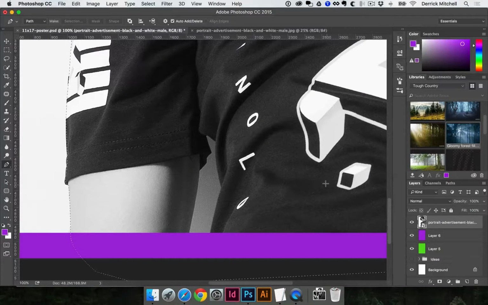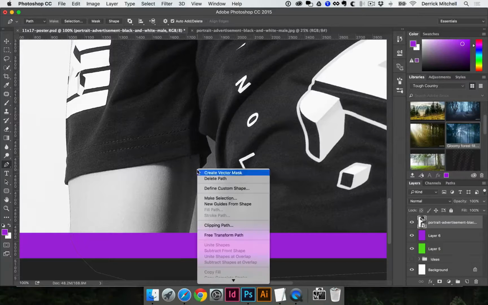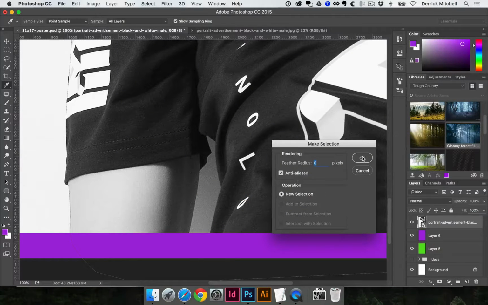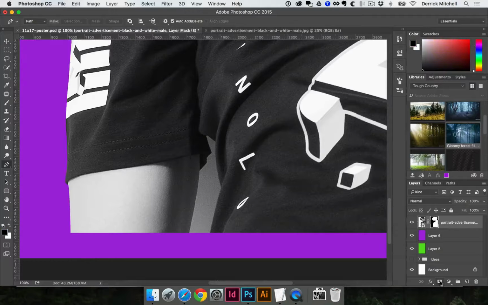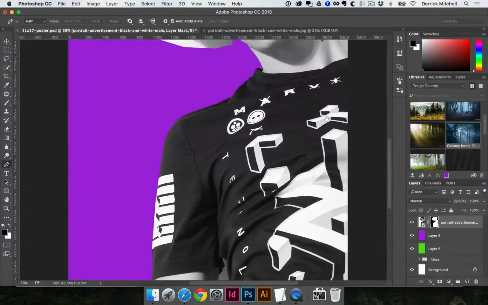Now what we're going to do is hit Command Return or Control Return to turn this into a selection. You could also grab that path again, right click, and make sure you've got your pen tool selected and say Make New Selection. We'll click on that and it'll make a selection. So again, we're just getting those marching ants. Okay, now I'm going to click on my little mask tool.